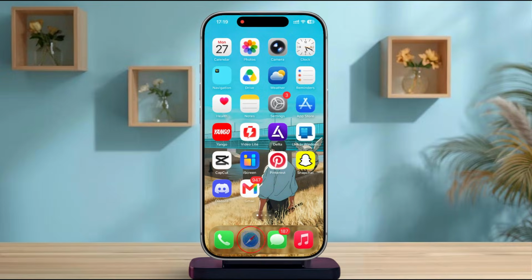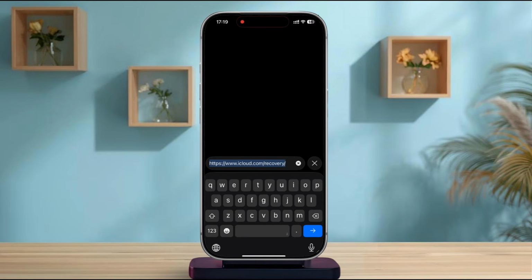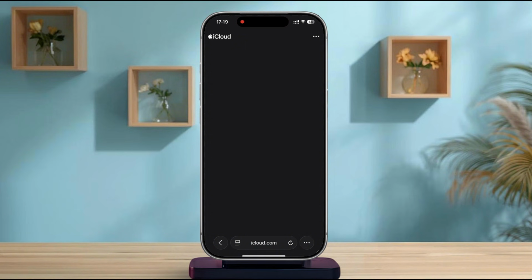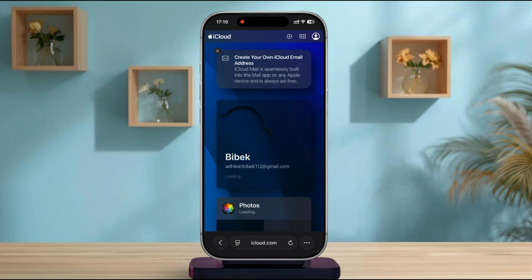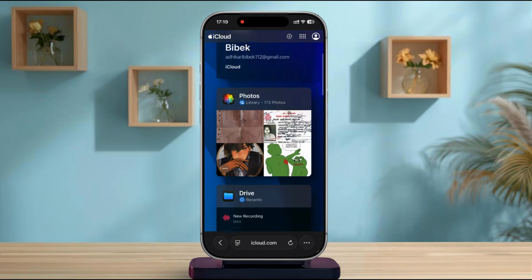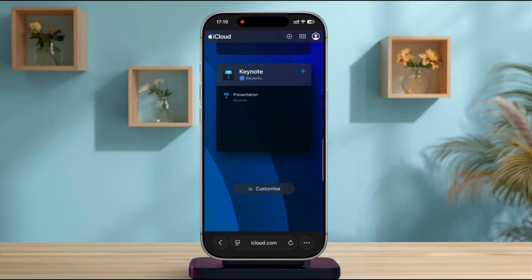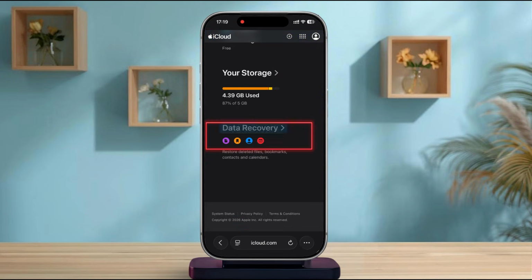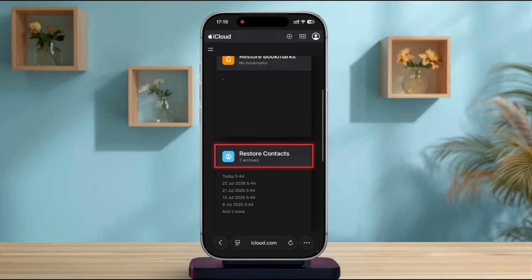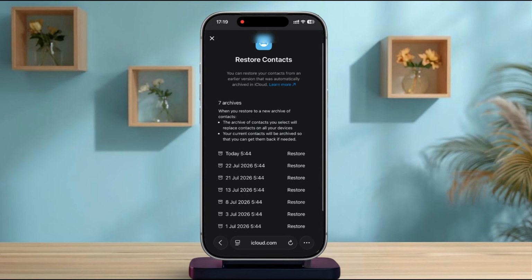To restore deleted contacts, open a web browser and go to iCloud.com. Sign in with your Apple ID. Scroll to the bottom of the page and select Data Recovery. Click Restore Contacts. You'll see a list of available contact archives.